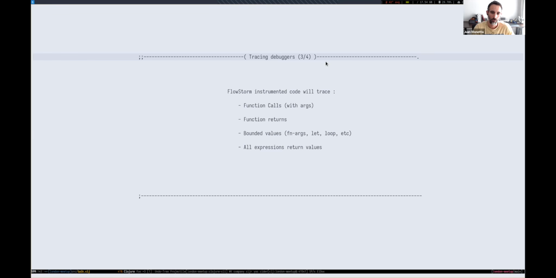So what happens when FlowStorm instruments a piece of code? It will trace function calls, function returns, and bound values, for example for let bindings, loop bindings, or function arguments, all that stuff. And also all expression return values. So all intermediate expressions will be traced.